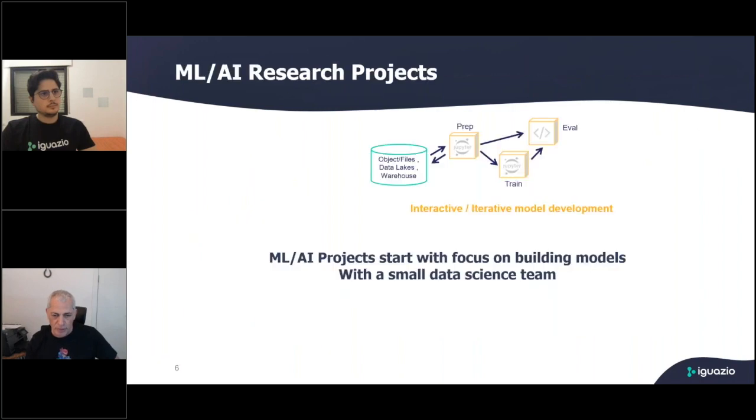And really, we need to change mindset because usually in machine learning, deep learning, AI in general, the mindset is developing things in research. So taking data, whether it's images or text and so on, in a data lake, object store, data warehouse, and so on, running some sort of preparation on that, running training, building a model, evaluating. And that is usually a very interactive cycle.